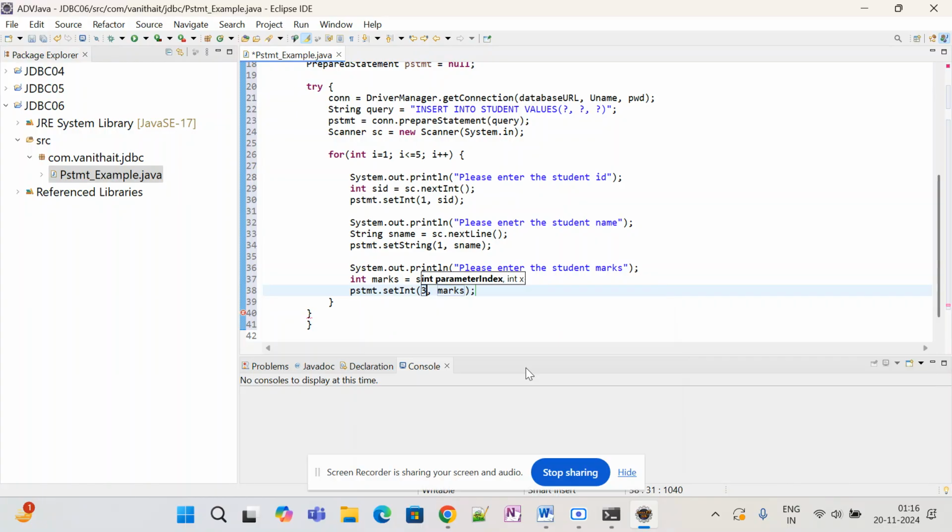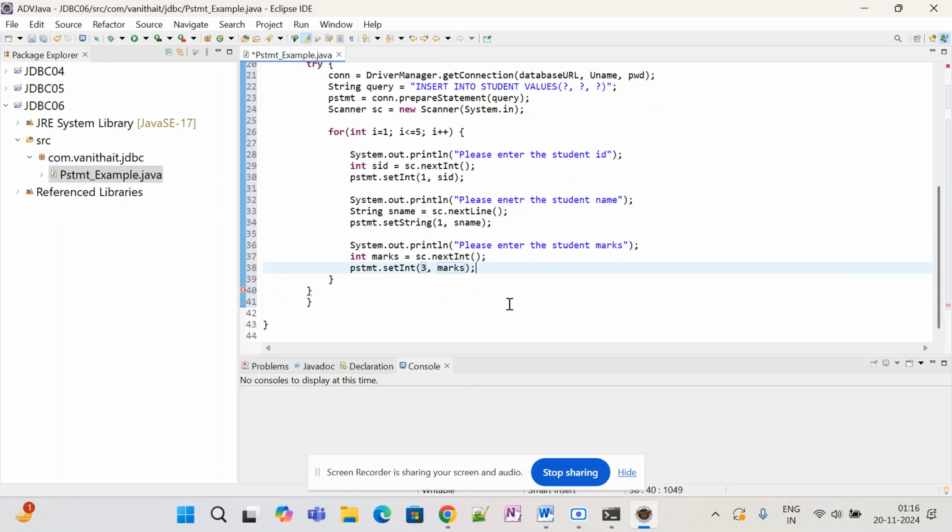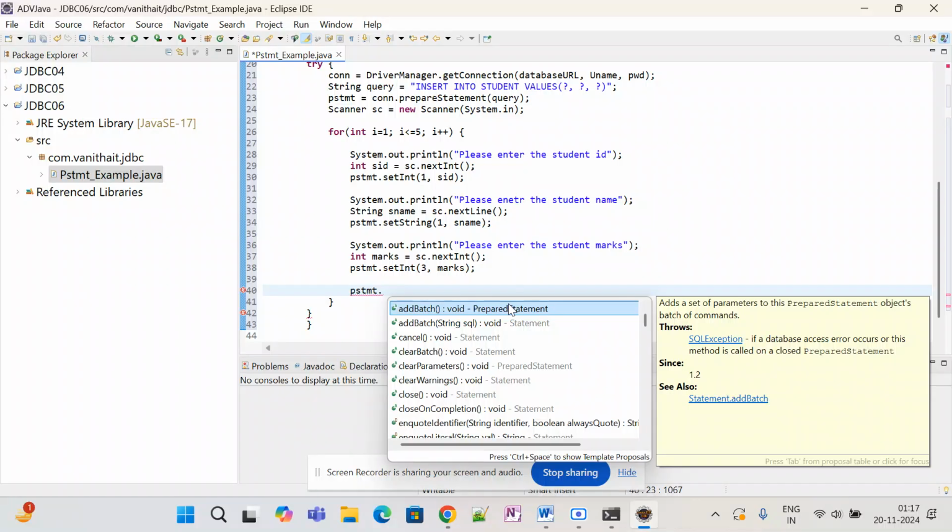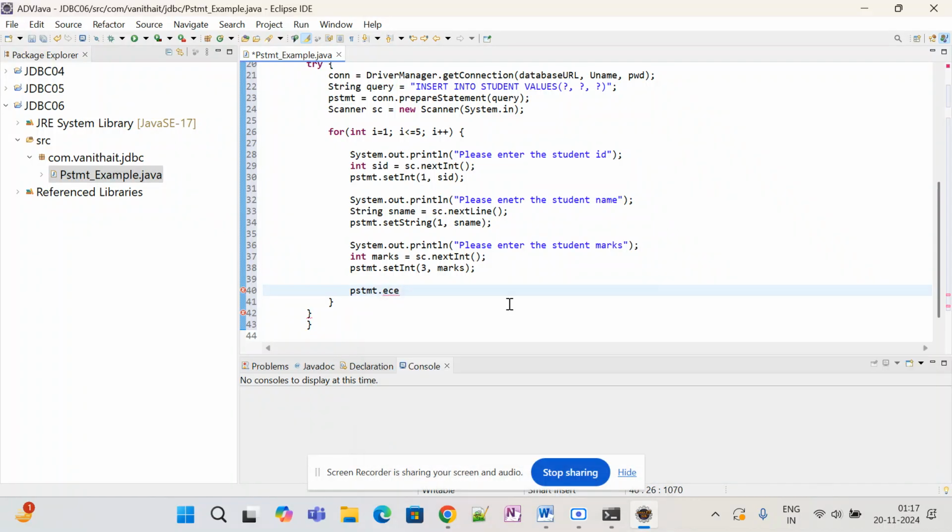After setting the three parameters to the query, can we run this now? Which method do I have to use? I have to call executeUpdate. Why? Because it is an insert query, right? Now I have to call the method pstmt dot executeUpdate.